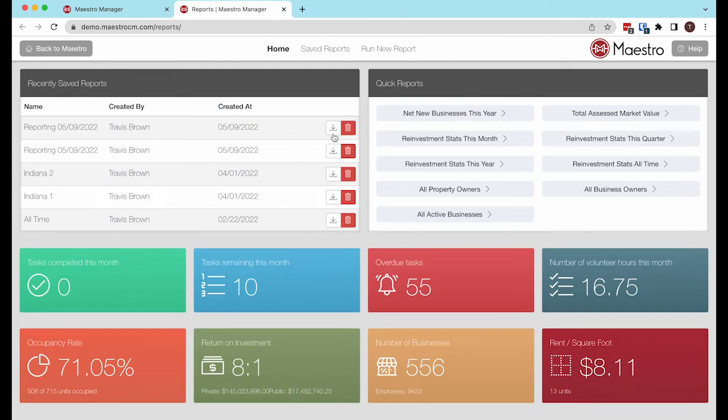First off, our saved reports now are easily accessible here. You'll see that we have new quick reports. So if we wanted to run a list, let's say, of all business owners or all property owners, with one click of a button, we could click those. Maybe we need a list of all active businesses. Any of those quick reports are one click and it'll take us to that specific report. So maybe we wanted to run reinvestment stats this month, let's say.